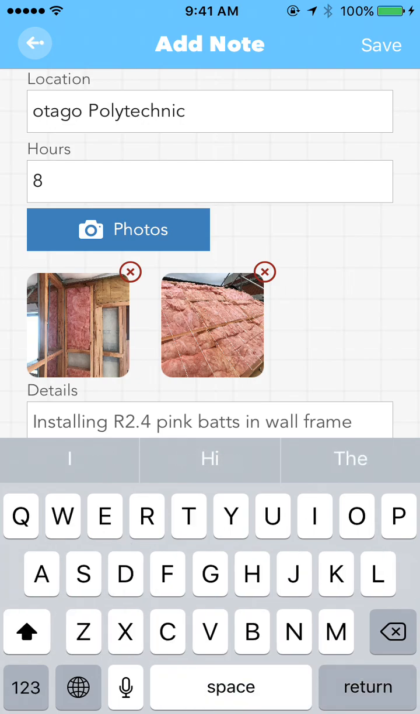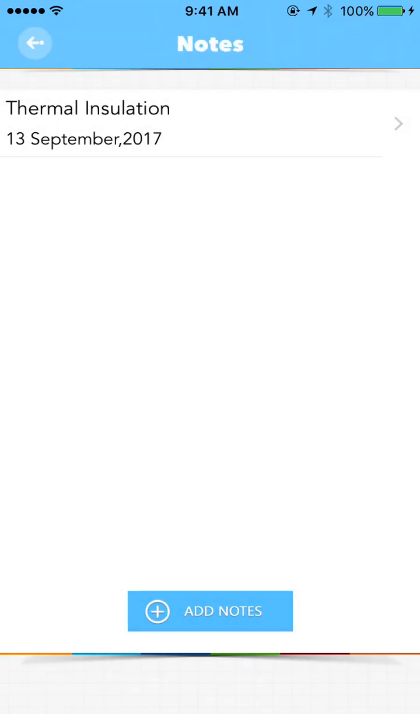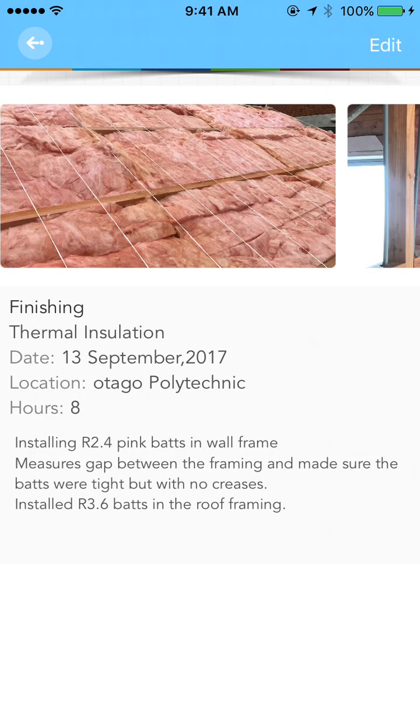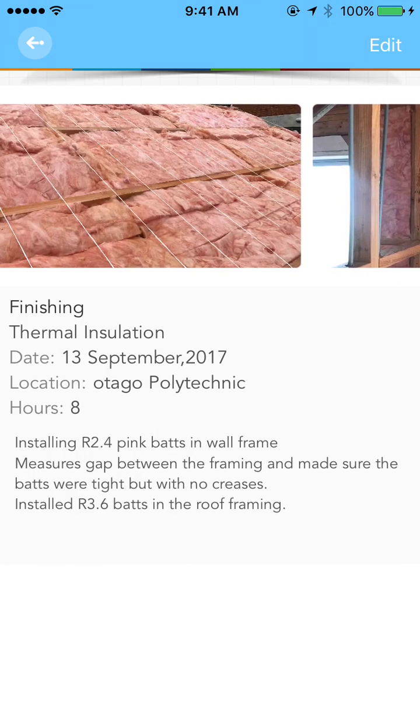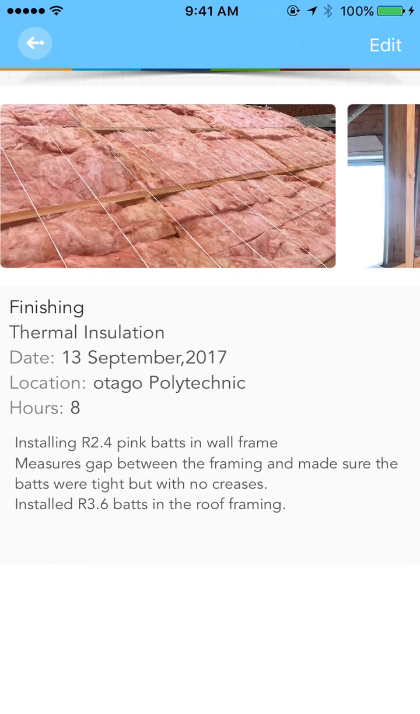Now, when you're finished, in the top right hand corner there's a wee button that says save. And there it is. Now it's all saved. If I wanted to go back into that note, I can click on it and I can see that there's 2 photos. I can swipe from side to side. I can see the text I put in.